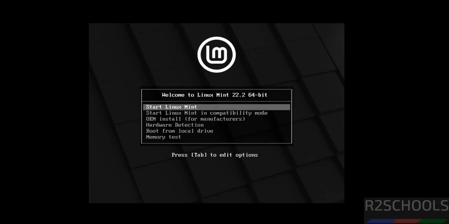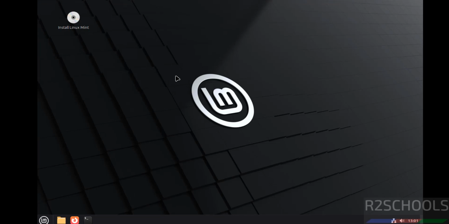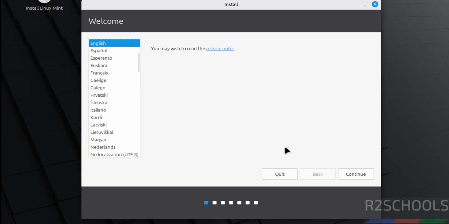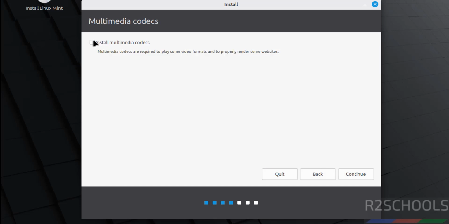Use up and down arrows, select Start Linux Mint and hit enter. See, if the cursor is grayed out, just press Ctrl Alt to release the cursor. If you want to use this for testing purposes, just use it and shut down. But if you want to install permanently, click on Install Linux Mint, then right click and select open. Select the language and click on continue, select the keyboard layout and click on continue. I am going with the default. If you want to install multimedia codecs, you have to select the checkbox. It is up to you, then click on continue.